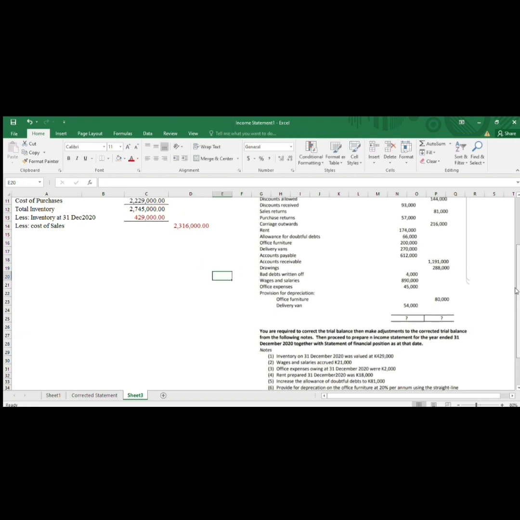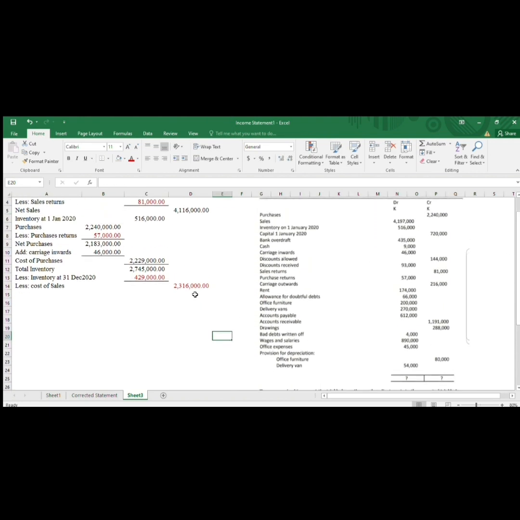So this cost of sales is coming from the 4,116. So minus that one. So I'll say 4116 minus 2316,000, and I get my answer 1,800,000. This one's called gross profit.